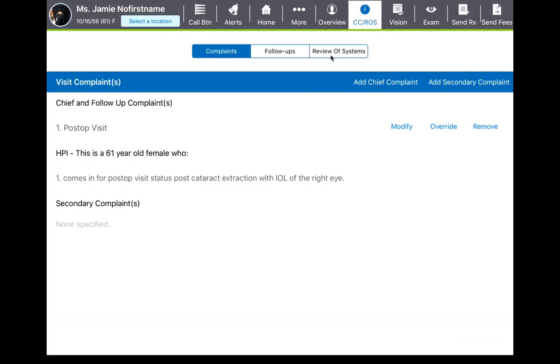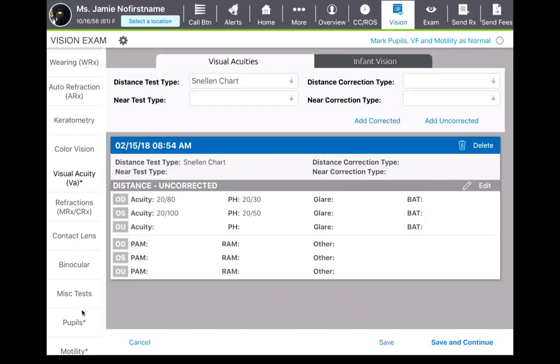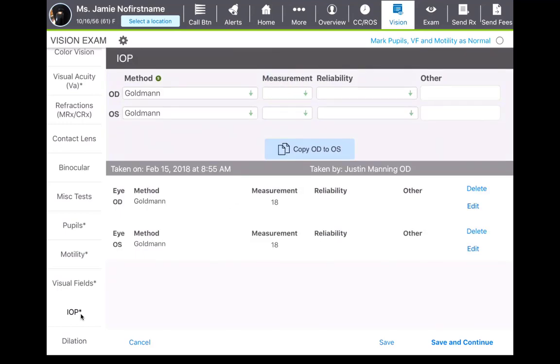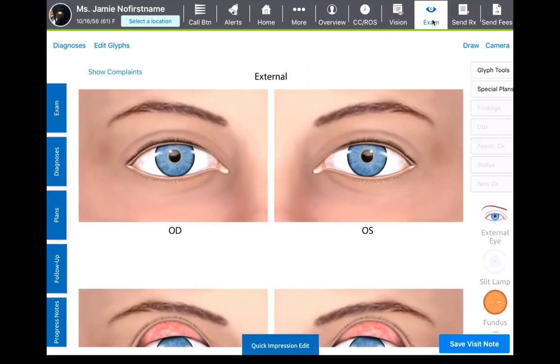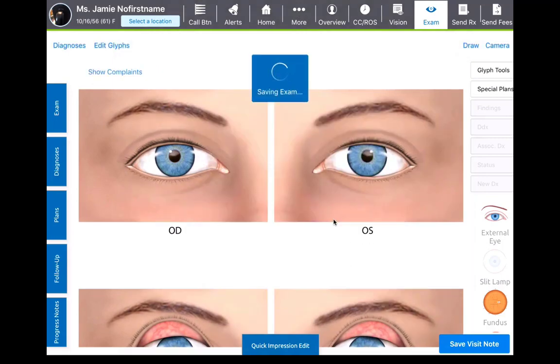Again, review of systems wise, there's nothing else that I need to do. We'll go into our vision exam just to review that we've done an uncorrected visual acuity and that we've checked pressures today on this patient. We're not dilating or doing any other tests as part of our post-op visit. If you like to do other tests on day 1, that is entirely up to you. But for the sake of documentation, we'll go into our ocular exam. We're going to go to more, and then we're going to hit protocols.